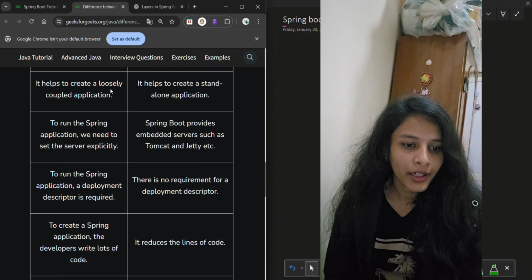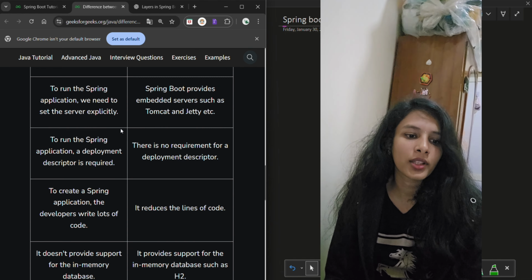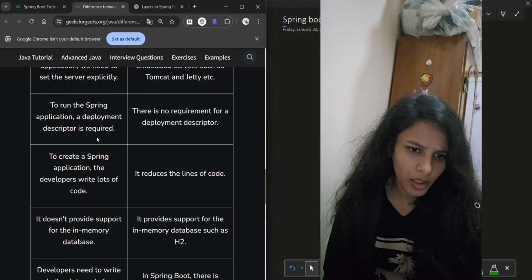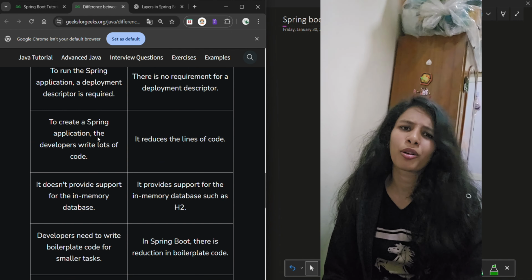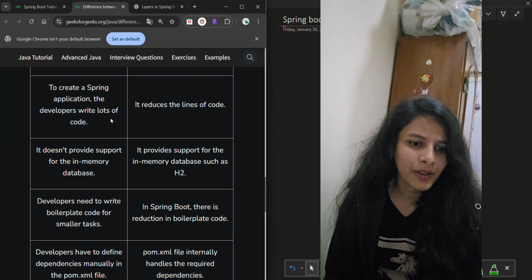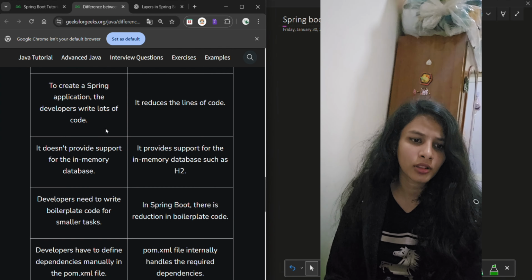Okay. To run Spring applications, we need to set up the server explicitly. In this, we have Tomcat. To run Spring applications in deployment, a deployment descriptor is required. In Spring Boot there is no deployment descriptor. What is a deployment descriptor? Okay, to create a Spring application, developers write a lot of code. Spring Boot reduces lines of code.